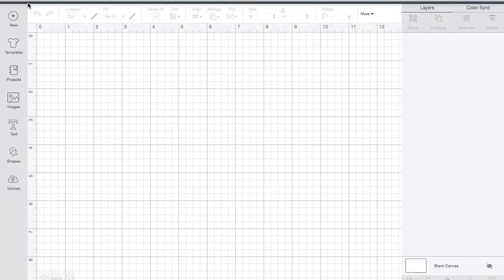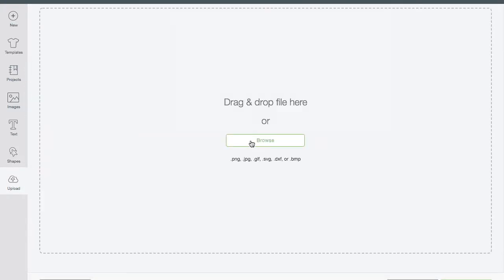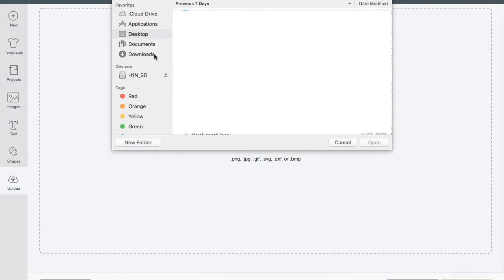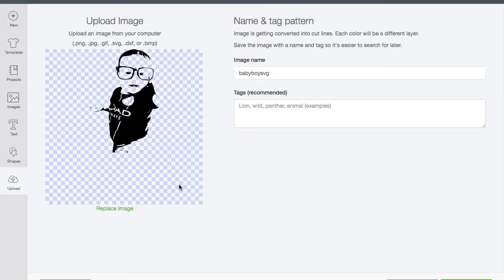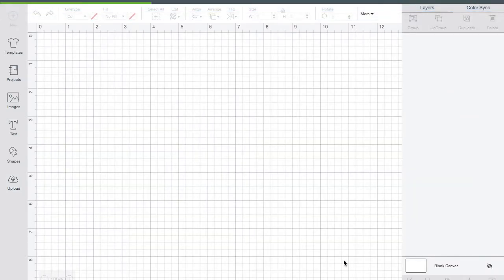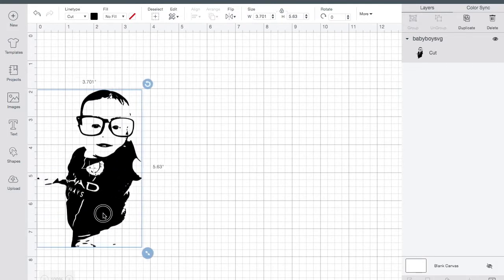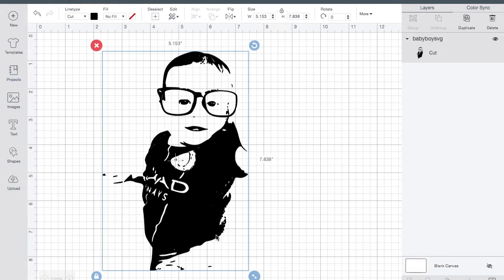And now you would just upload this to Cricut Design Space like you normally would any other image. And just hit continue. Here it is. So you're going to insert this onto your canvas. And there it is. Now I can go ahead and cut this like it is, or I can clean the image up a little bit more under the contour option.